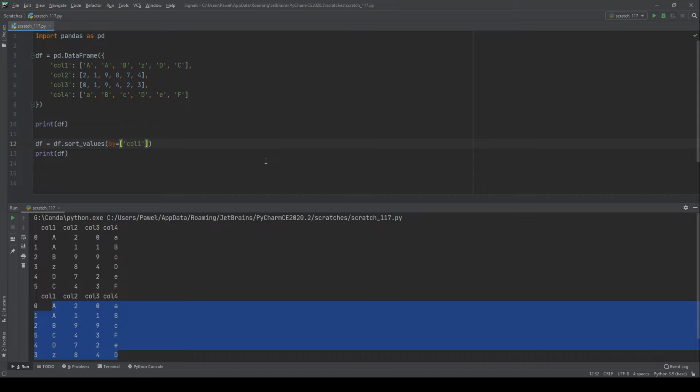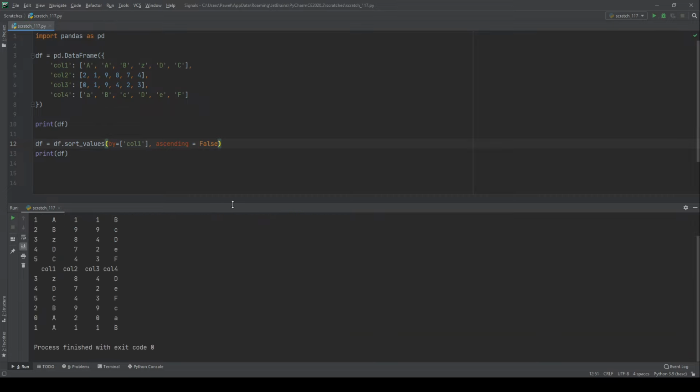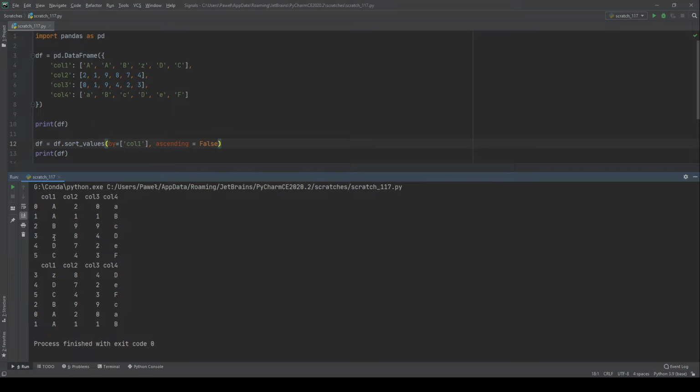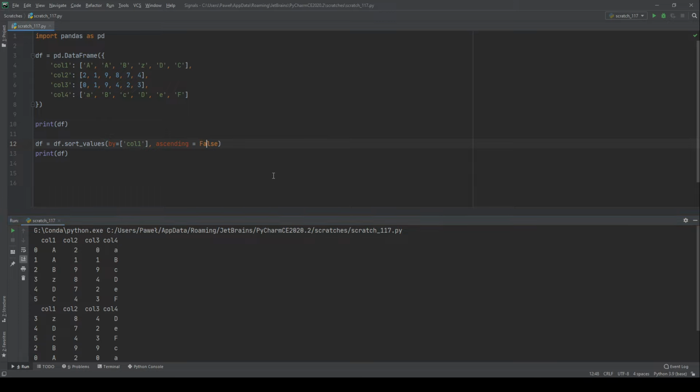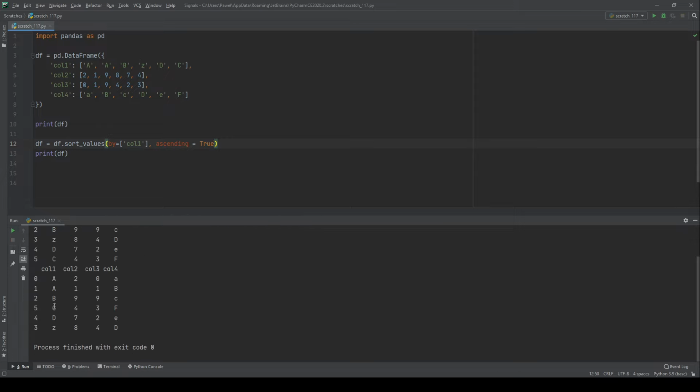So to sort it the other way around, we have to add the argument ascending equals False. And let's try it now. You can see now it's sorted from Z to A. But if I choose True, it will be again from A to Z.